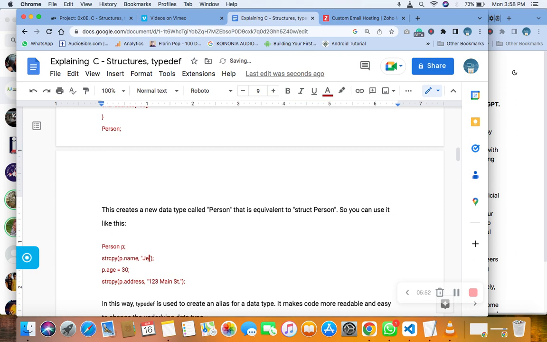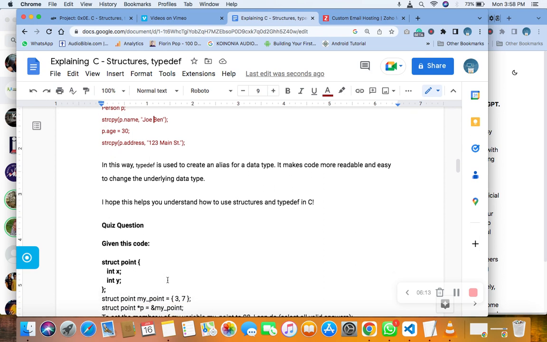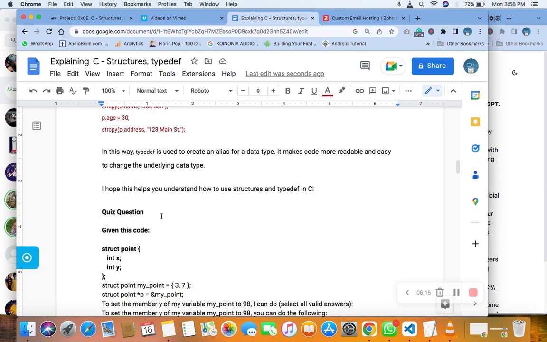Let's say Joe Ben. The age is 30 years. Then the address is Main Street. Now, this way you can use it.